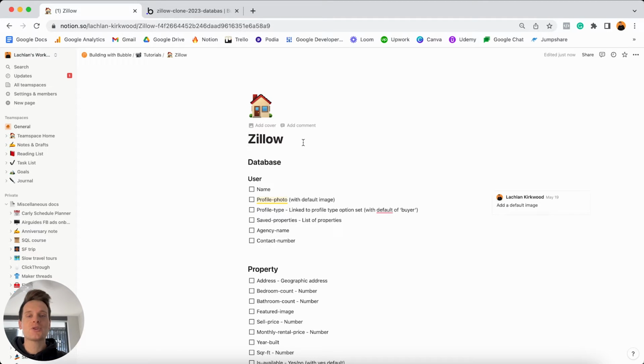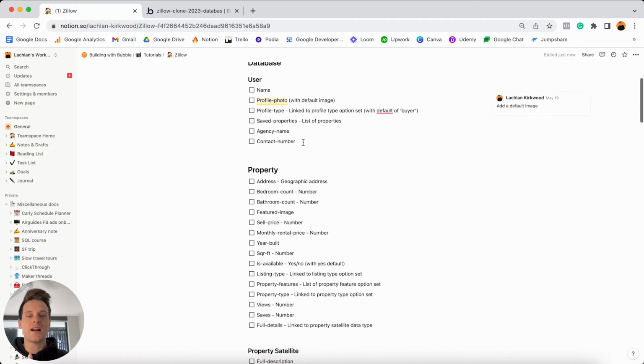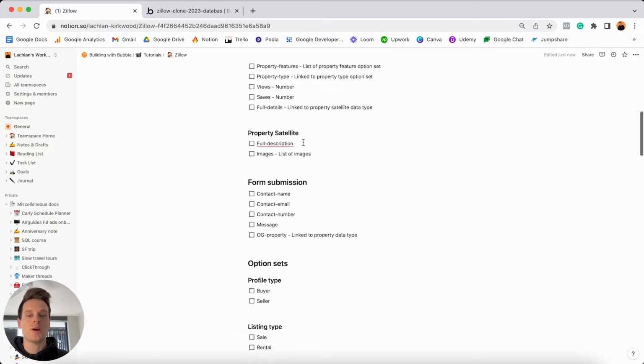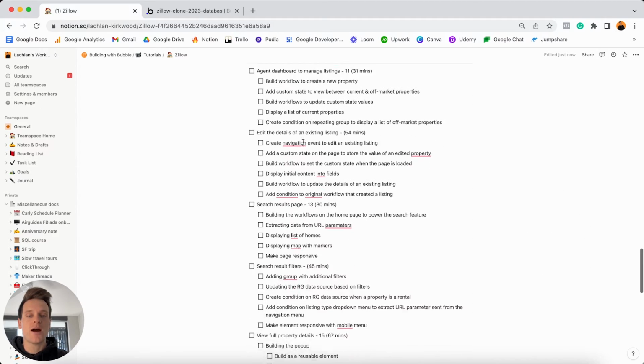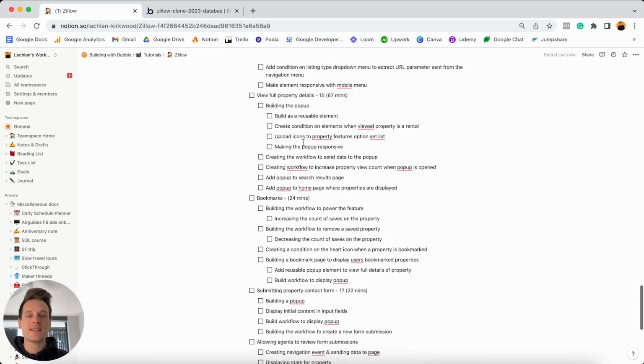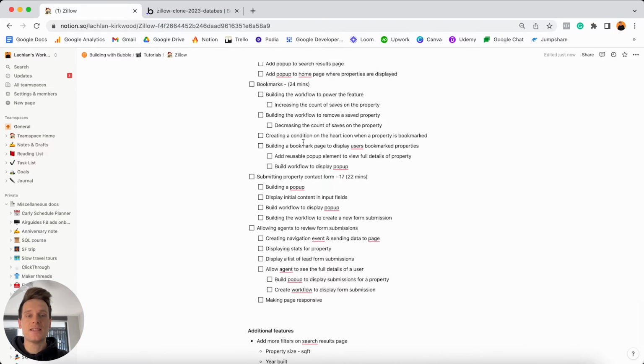Now, throughout our tutorial today, I've taken the time to create this checklist of all of the data types and fields that we're going to add into our database, as well as a long list of all of the features we're going to cover within our build today. And as you can see, this is a pretty damn extensive list. There truly is so much that I want to cover within this build.